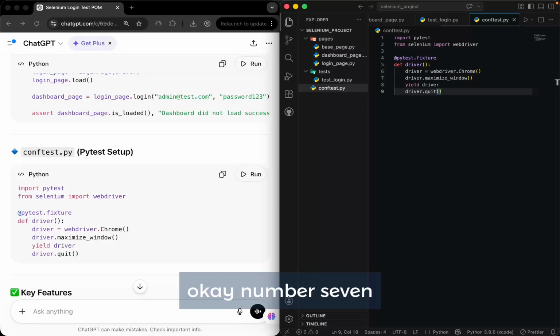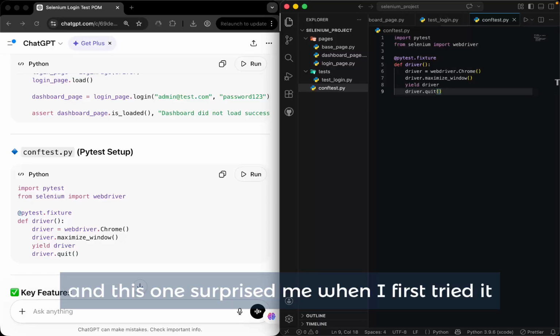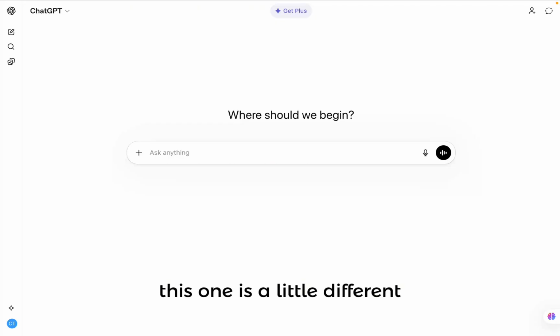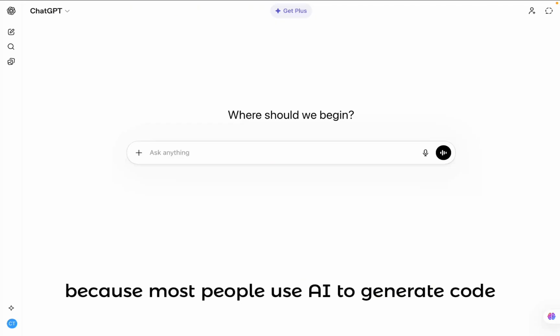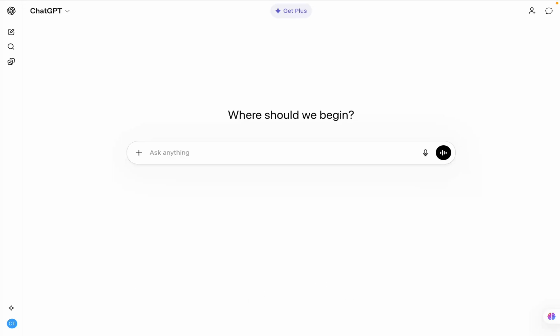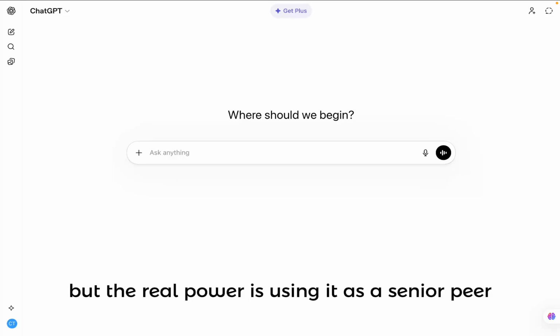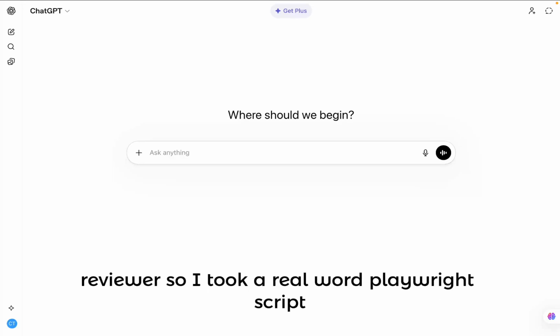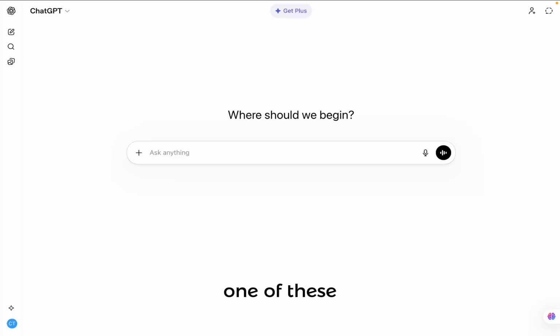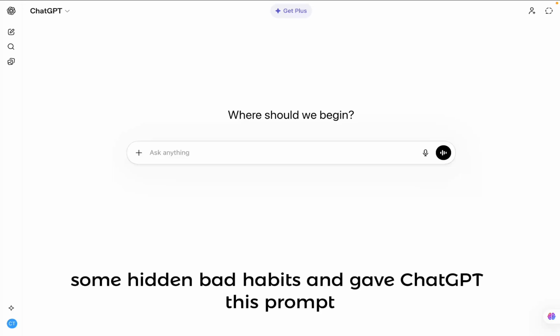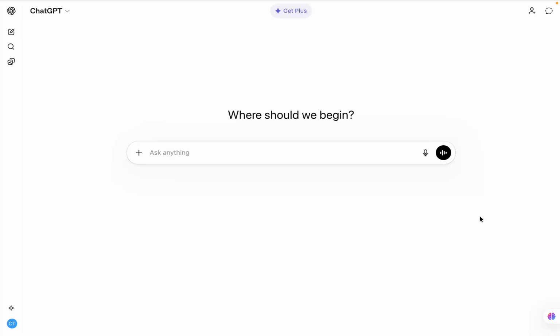Okay, number 7, and this one surprised me when I first tried it. This one is a little different because most people use AI to generate code, but the real power is using it as a senior peer reviewer. So I took a real-world Playwright script, one with some hidden bad habits, and gave ChatGPT this prompt.